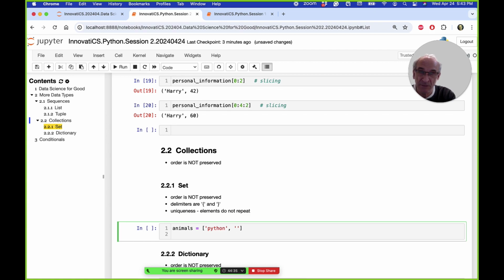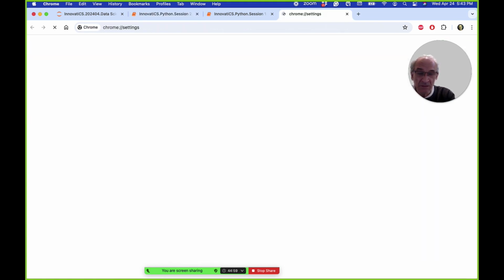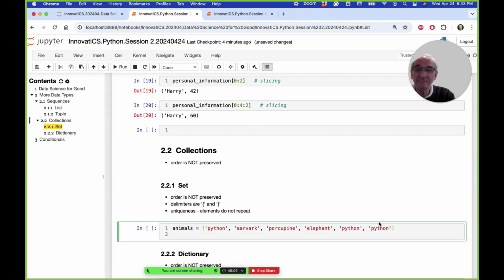The language Python. So Python with a, aardvark, testing your spelling. Porcupine, elephant. I think I'll take another Python. No, darn. I'll take another Python. And I'll take a porcupine. I'm trying to spell it the same way.